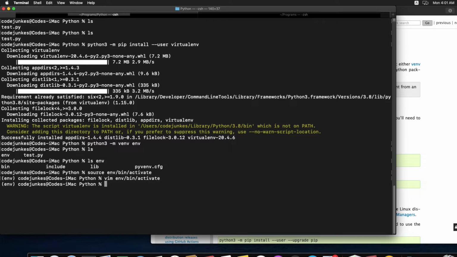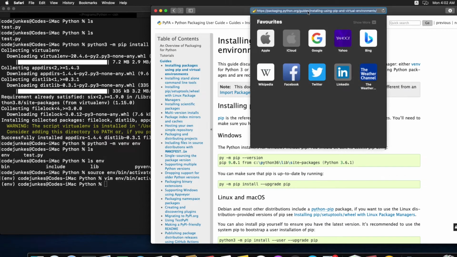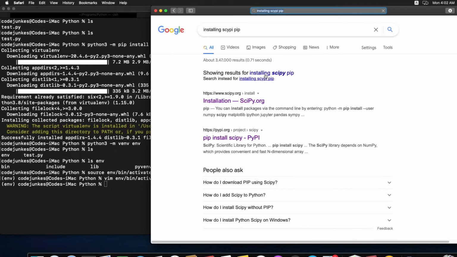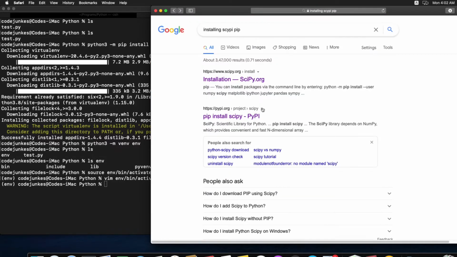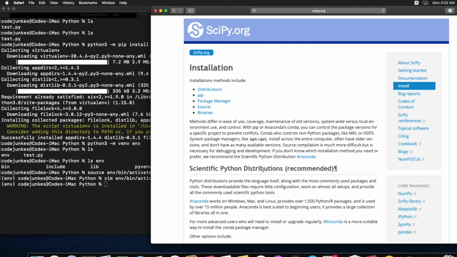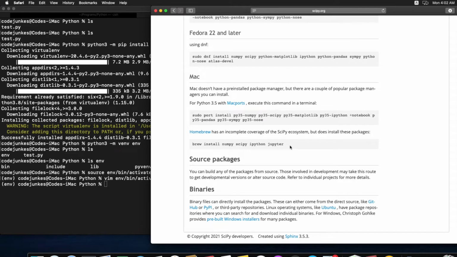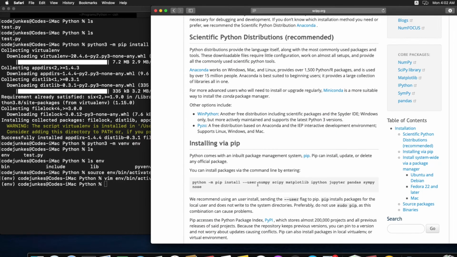Now say we want to install some packages in Python. One of the main packages I use is SciPy for scientific applications. So we'll do that. So I'll search here. Okay, to install SciPy, we need to install all these packages, and to pip install. So this.